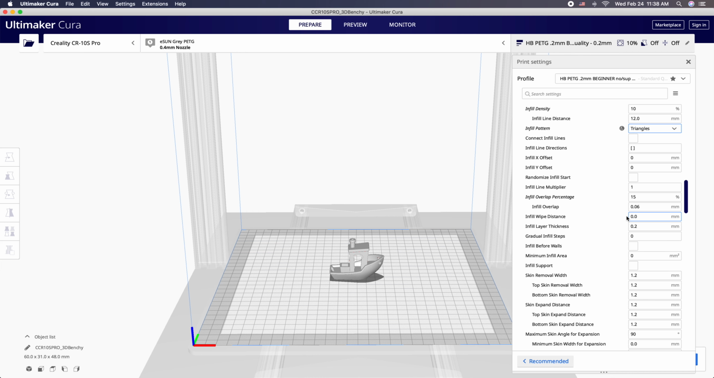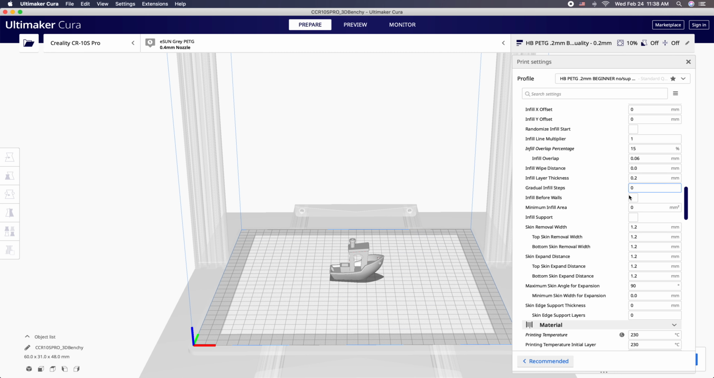Now for the infill overlap percentage, 15%. These are pretty standard settings, whatever you would do in PLA. You can just pretty much run those.